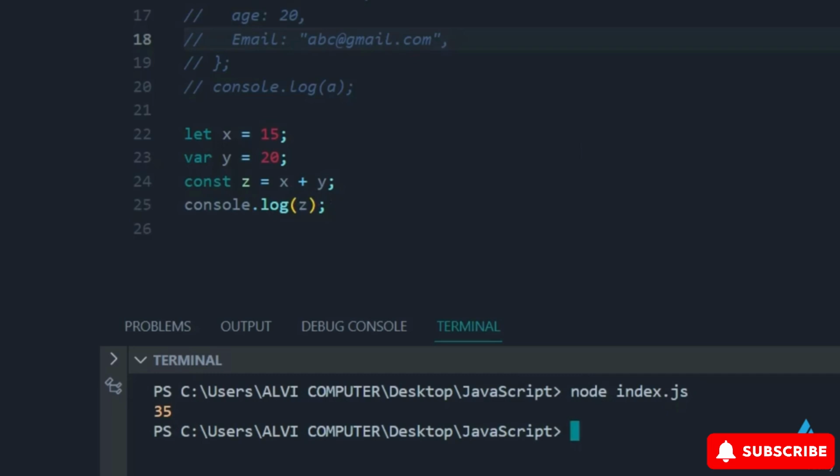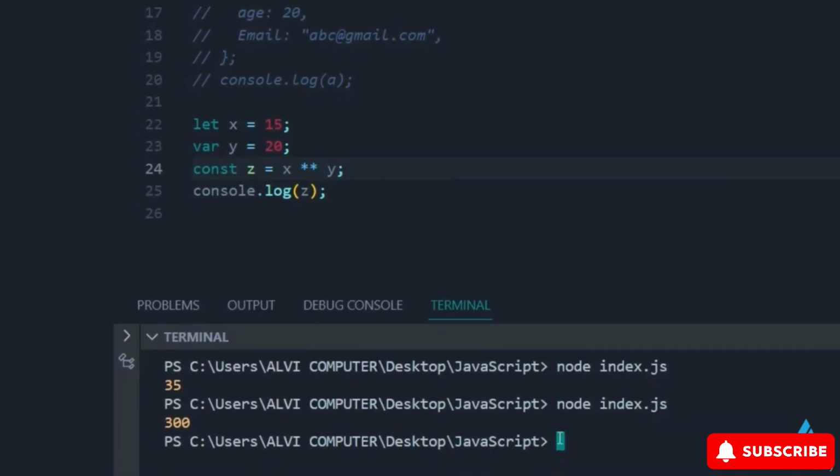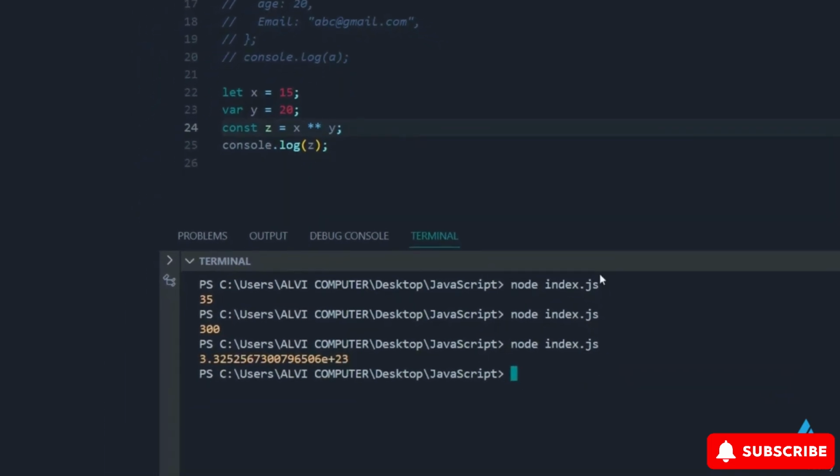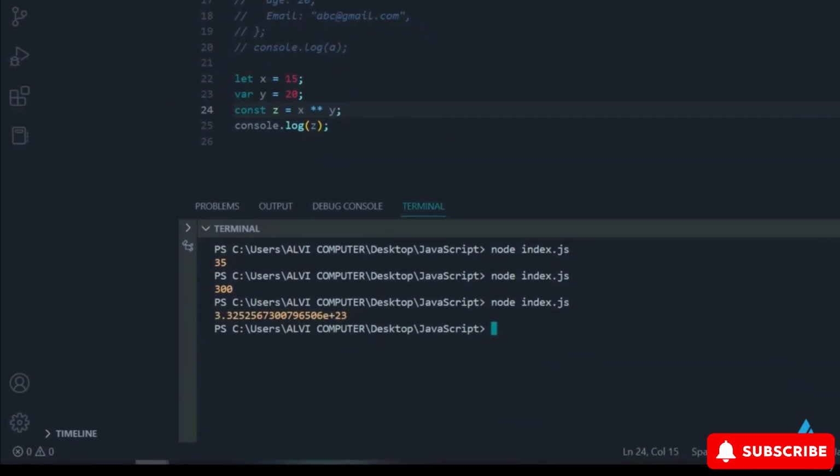Use the star arithmetic operator now and write x * y instead of x + y to multiply the variables x and y. Return to the terminal now and then run node index. The output of the multiplication, 300, is displayed on the terminal.